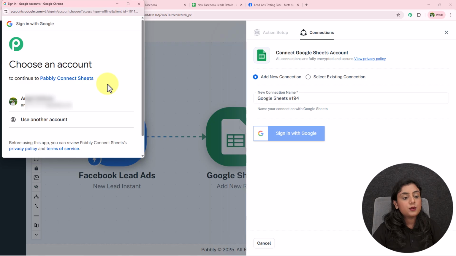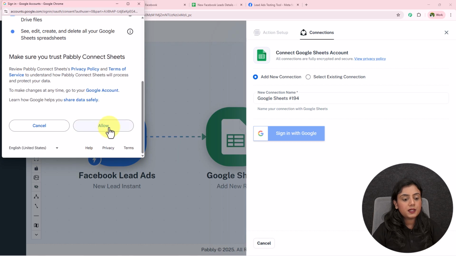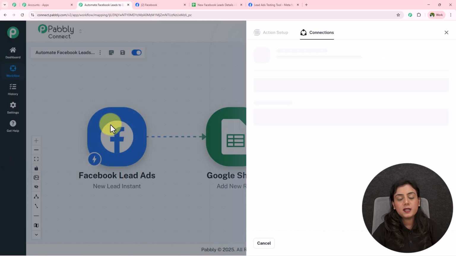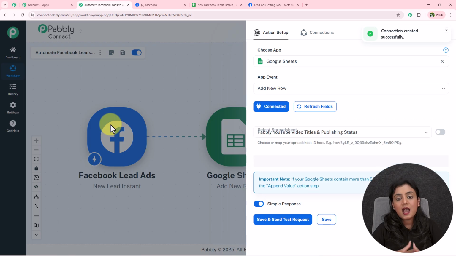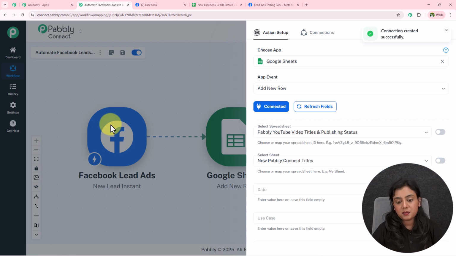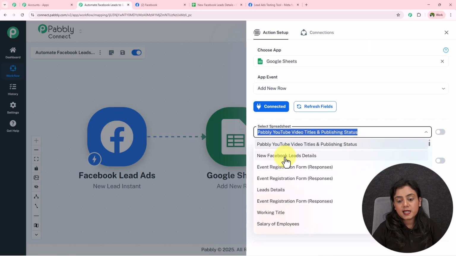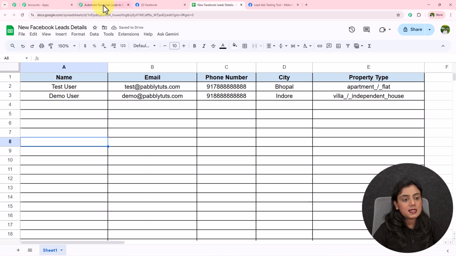Now it is asking for me to choose an account which you want to connect to Pabbly Connect. This is my account. I will select it. Then it is asking for the permission for the account, for which I am going to click on this allow button, as this is a safe process and my data is completely safe with Pabbly Connect. For the spreadsheet, I will select over here as new Facebook leads details, because in this spreadsheet I want to add the data of my leads.